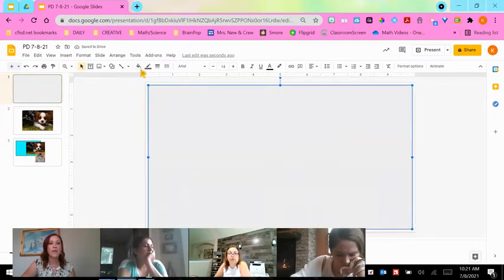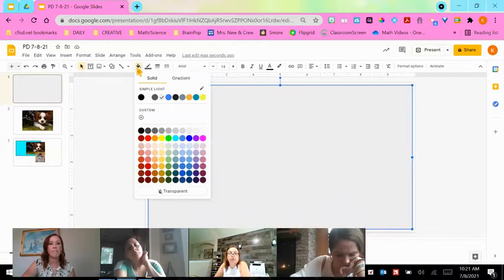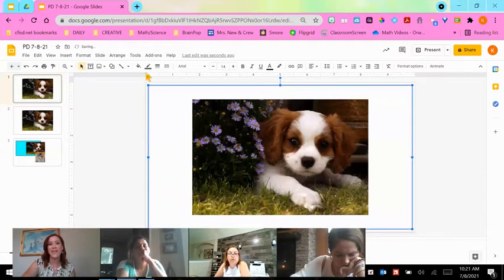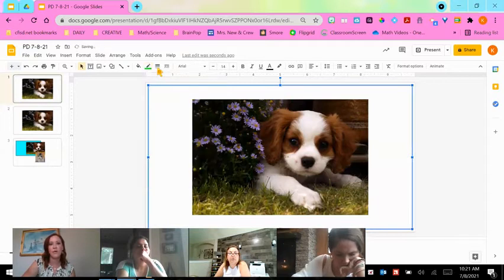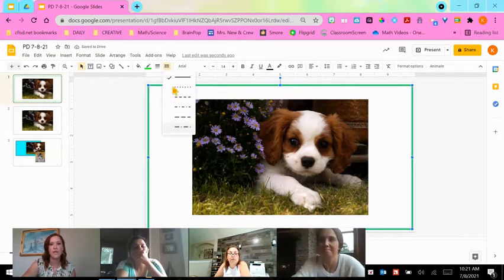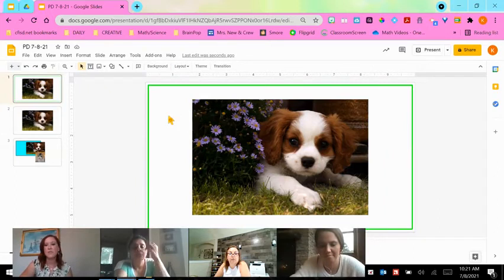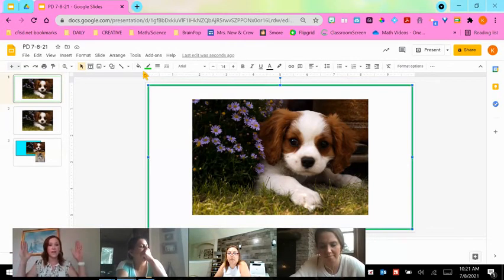Then I went into my fill color and made it transparent, so now you can see through it. Then I did my border. I made a green border and adjusted the weight of it. Sometimes I'll layer different kinds of borders. Maybe I'll do two big rectangles and make one smaller than the other, so it makes the effect of a double border. You can do that as well.